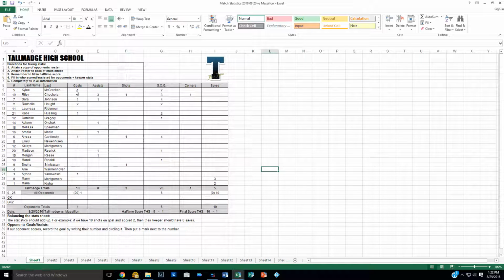So at the end of this game, this is just an example. Our first game this season was against Massillon, and we had 10 goals scored. It enumerates who scored each goal here by their name. We put down who assisted the goal, and you'll see that we had 10 goals, 8 were assisted, 2 were not assisted. As far as shots, we had 3 shots that weren't on goal, and we had 20 shots on goal.